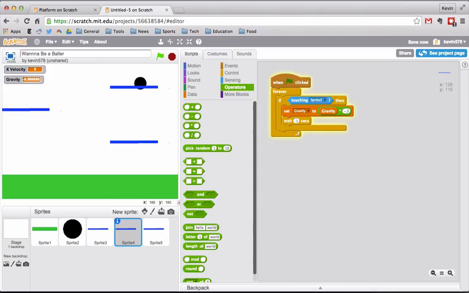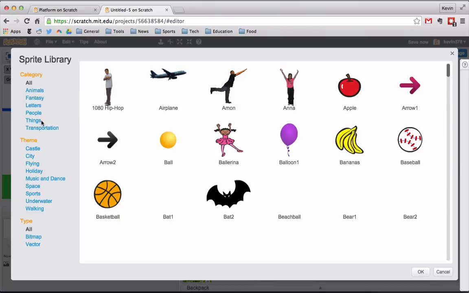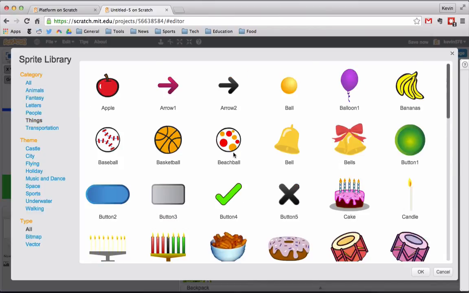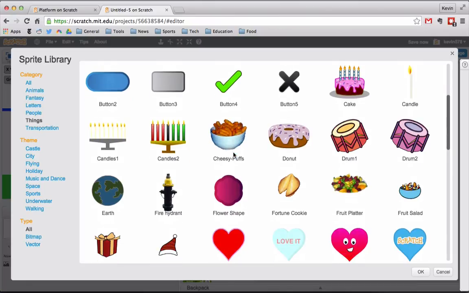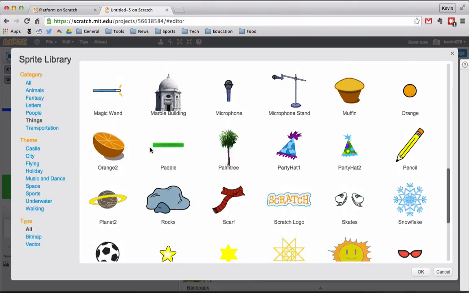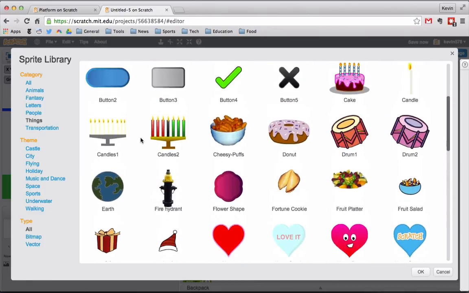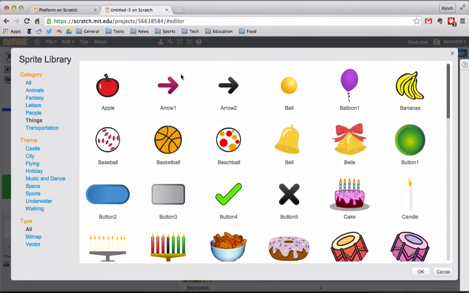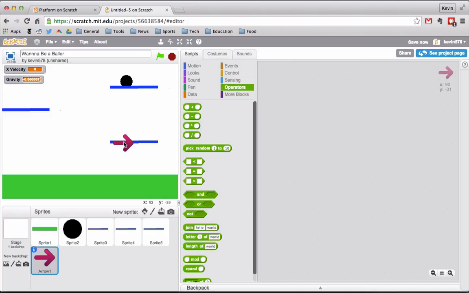And the only thing I need now is to get my little key that I had there. That was from the sprite library, and you can do this any way you want. Where was it? It was in things, I believe. A key is a thing, so it would stand to reason that it is in things, but I can't find it. So I'm just gonna put an arrow instead. Okay, and I'm just gonna put this arrow up here.